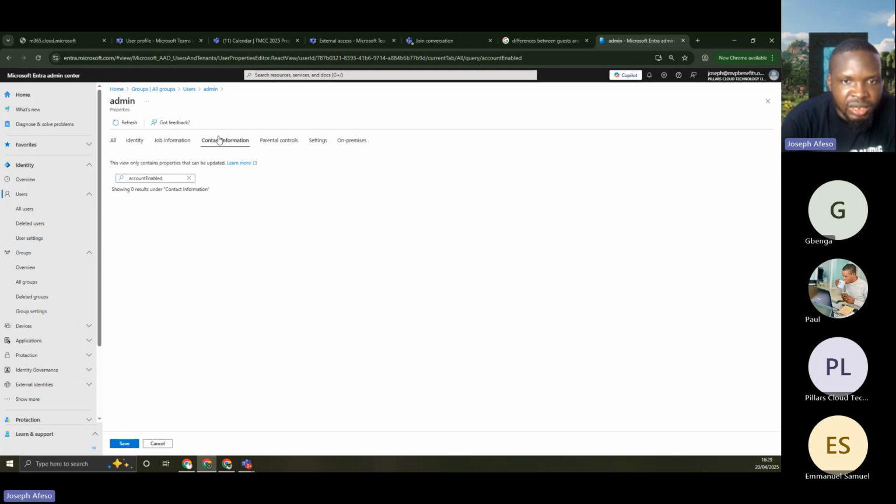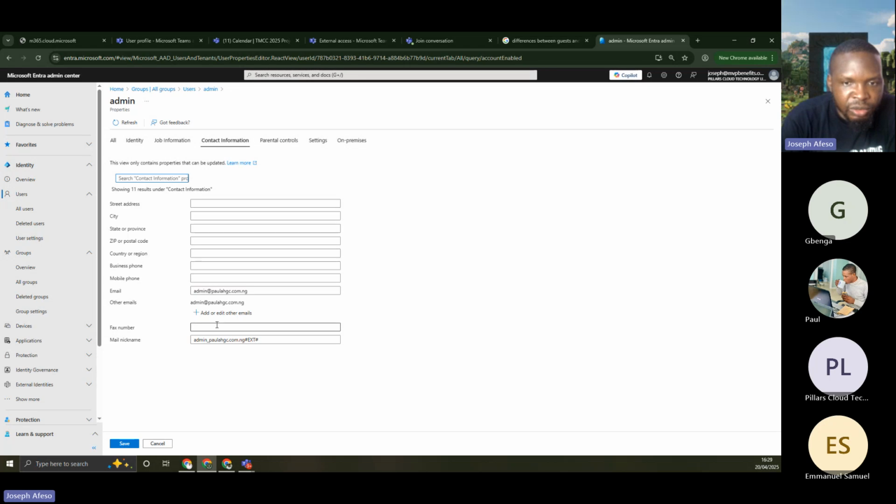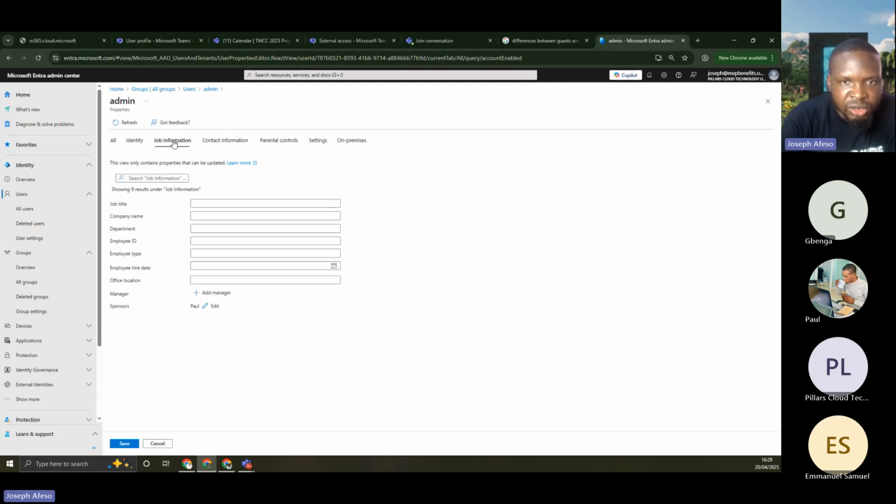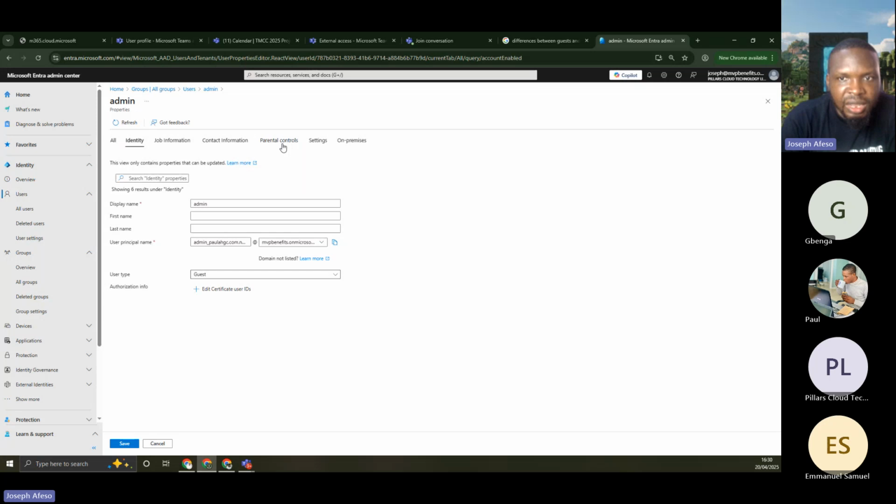Then contact information, really, this is a place where you can decide to add more information about him, perhaps the city where he lives, the country where he lives, the mobile phone number, his email address, his fax phone numbers, and all of that. So for his job title, you can decide to also put this, and for his identity, you can decide to put his first name, his last name, as the case may be. In short, you can even convert him to an internal member, right? So contacts, parental control is for minors, and then settings, and if it has an on-premises presence, you can as well deal with those.